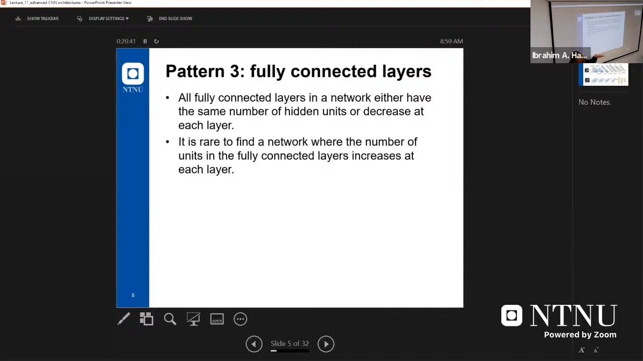So you can go like this with the same number of units in each fully connected layer, but it's preferred to be decreasing. The number of units should be decreasing a little bit. So it's rare to find a network where the number of units in the fully connected layers increases at each layer. I'm teaching a similar course to bachelor students, and we're working only with shallow learning. And with shallow learning, I just try to say, okay, you start with a small number, increase it, and decrease it one more time. So you can also fix it, and you can go just decreasing.